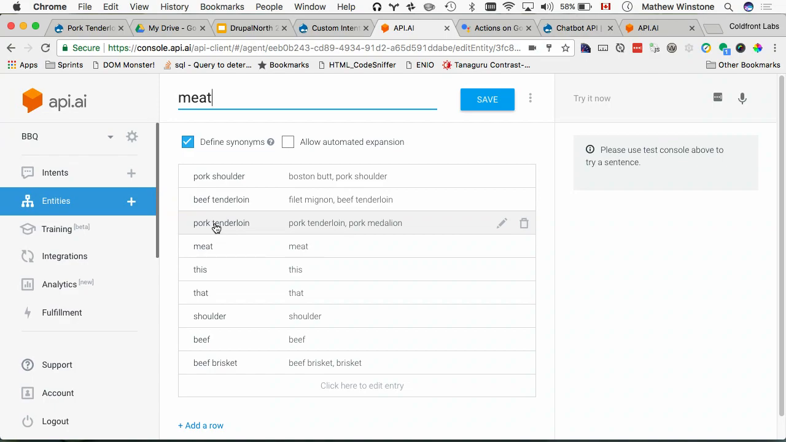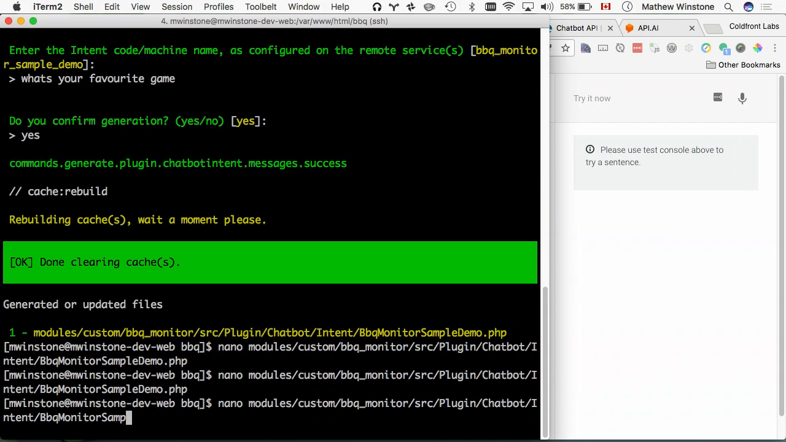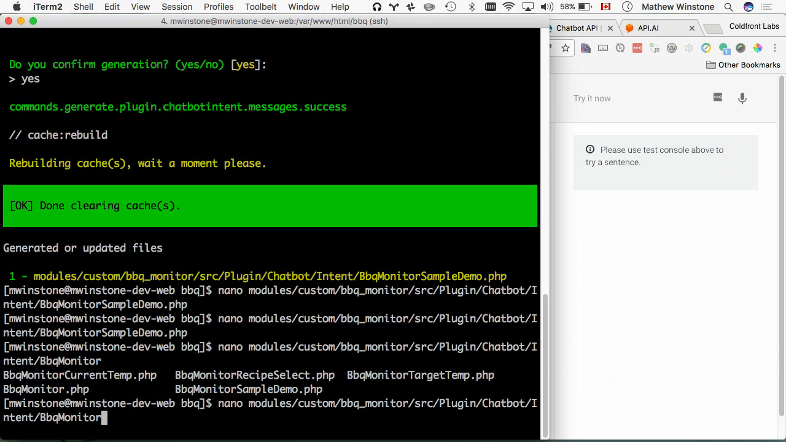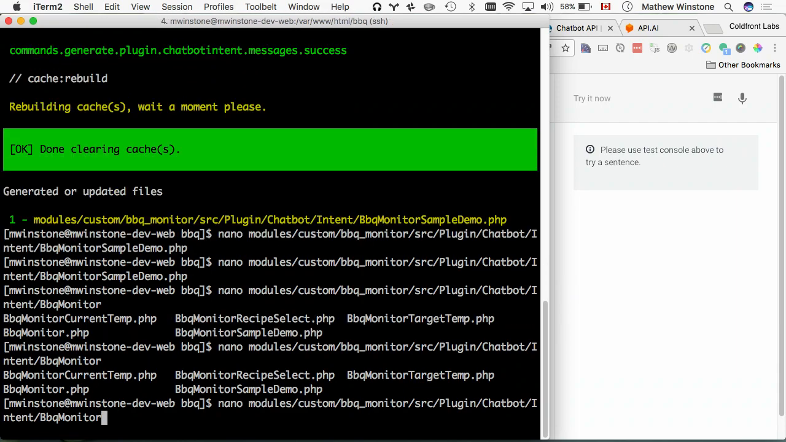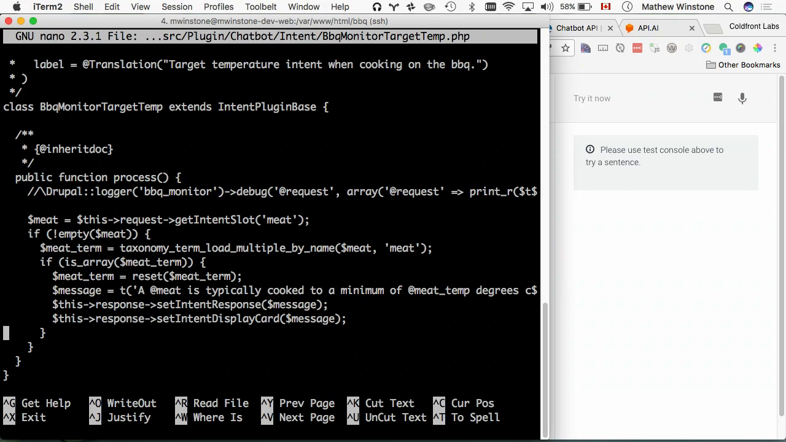That's important because in the code that actually runs on the Drupal site, let me just open up barbecue monitor. Which one is it? Target temperature. There we go. If I scroll down, when it receives the request, I get this intent slot. So this is the variable, the context that's been set when I ask the question. That gets passed to Drupal, and it does a taxonomy term load on the name of the meat that I just asked about. So it gets the root meat type entity from API.ai.